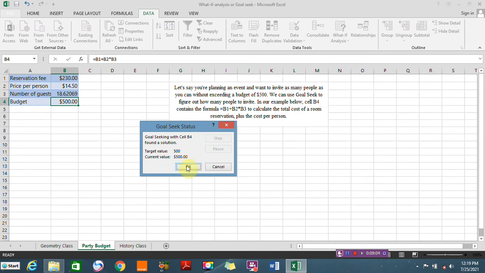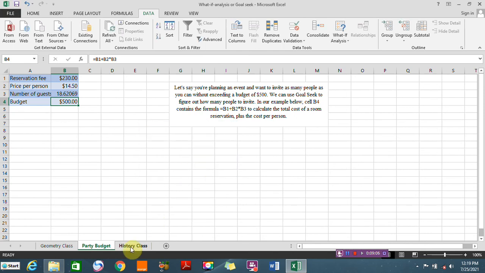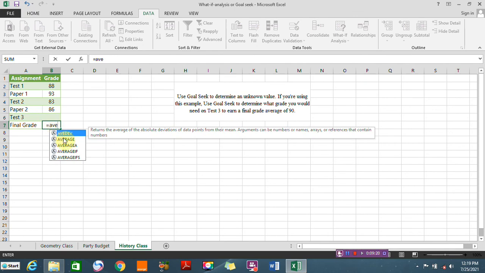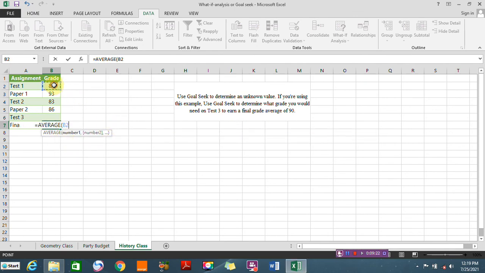So we have another one. Let's continue with the third history class, where we are having an assignment. We have the grades and we want to see the final, and the mark that we need. So we shall say equals AVERAGE, then select all of them. That is it. Then we press enter. So we need to know the value that we are supposed to obtain for test 3 for us to be able to get the final mark as either 90 or 87.5.